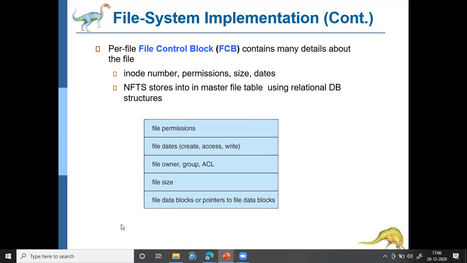and on which dates the file was accessed, when it was created, when it was accessed, when it was modified. Okay, and who is the owner of the file, which groups have access to the file, the size of the file. Okay, and pointers to the data blocks of the file. All this information is part of the file control block. Okay, so the file control block basically maintains the core details about the file.